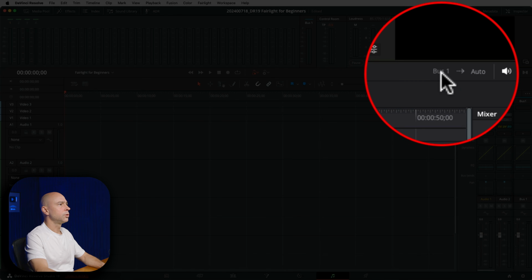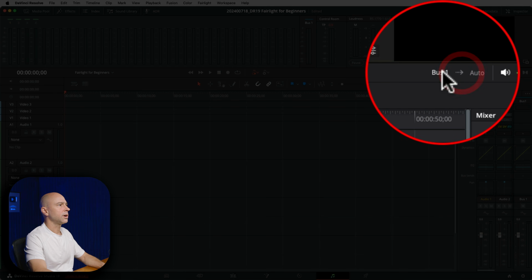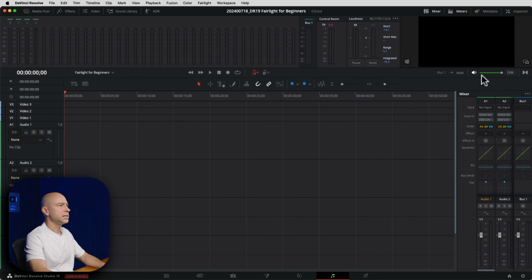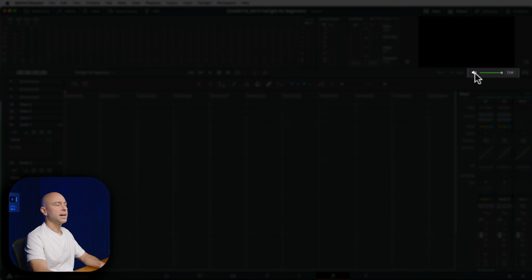Moving over here under our viewer, we've got our bus 1 going to our output. So it just tells us what is being sent out of Resolve. We've got a volume slider here. We can mute DaVinci Resolve so we don't hear anything. We can change the volume within Resolve, or we can hit the dim button here, which is going to drop the volume back somewhere around, I don't know, 70, 60% or something like that.